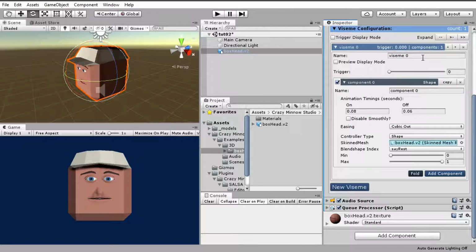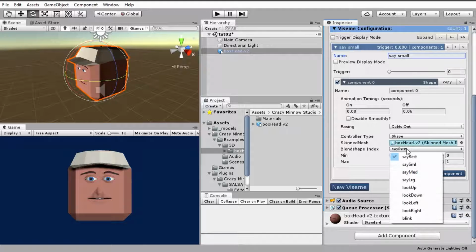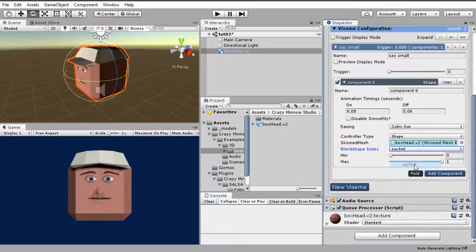So we'll add one Viseme. We'll give it a name, say small. We're going to configure this pretty much just like we did in SALSA 1. We've already got him selected. Let's go ahead and set this blend shape to say small.